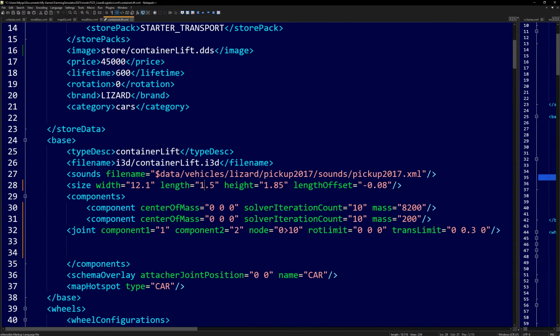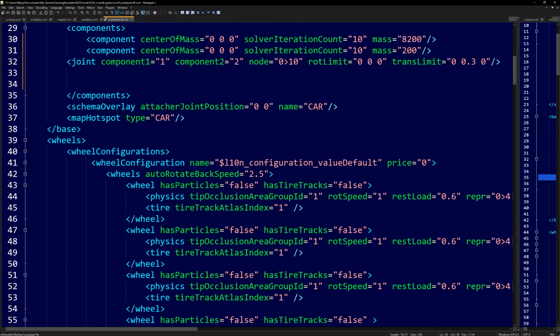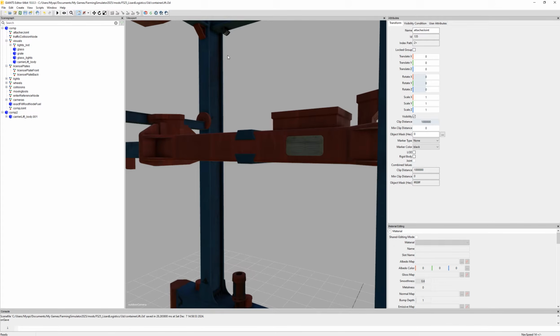Maybe not 15. Maybe let's just do 10. I'll actually do a full measurement here soon. Totally forgot that was still recording for a second.